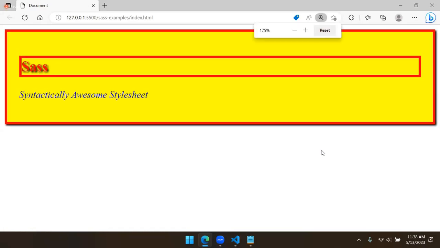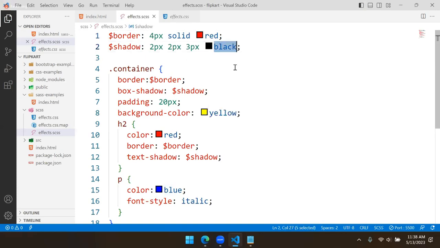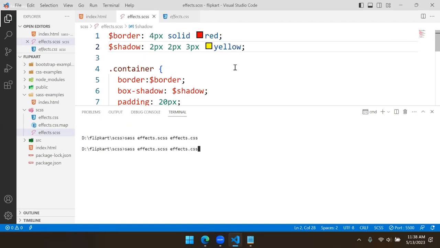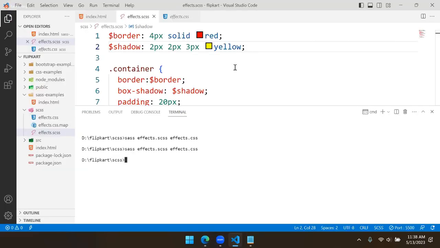So we want to change. Suppose I want a different color shadow. What we have to do is make the change in the variable. In the variable shadow color, I will give some yellow. That is the shadow color. And after that, recompile again. Then it changes the shadow. So yellow is dominating with the yellow, right?